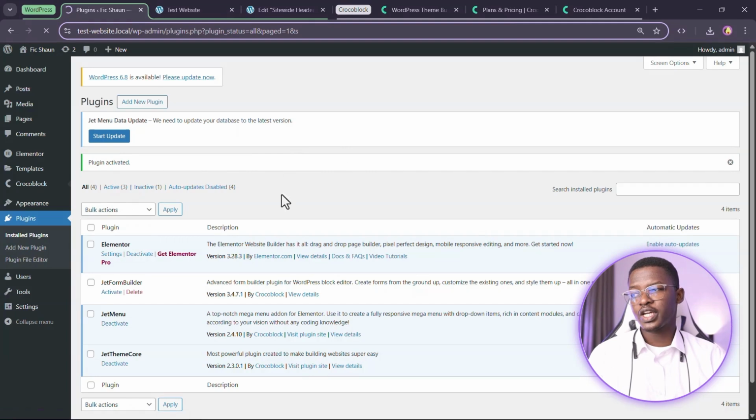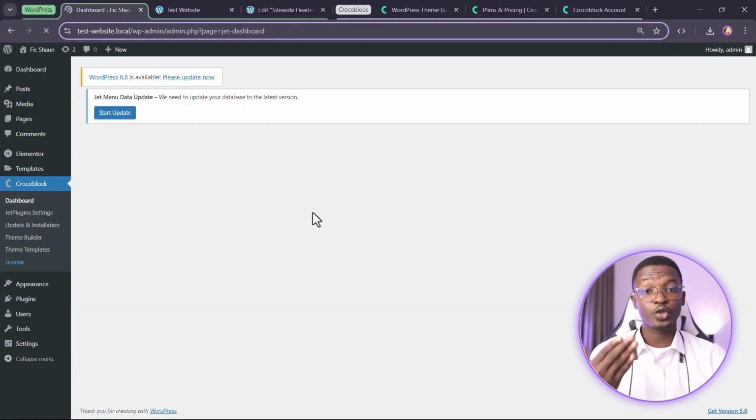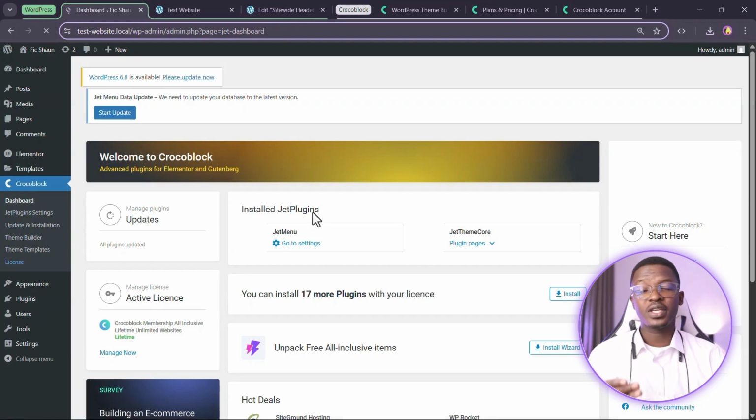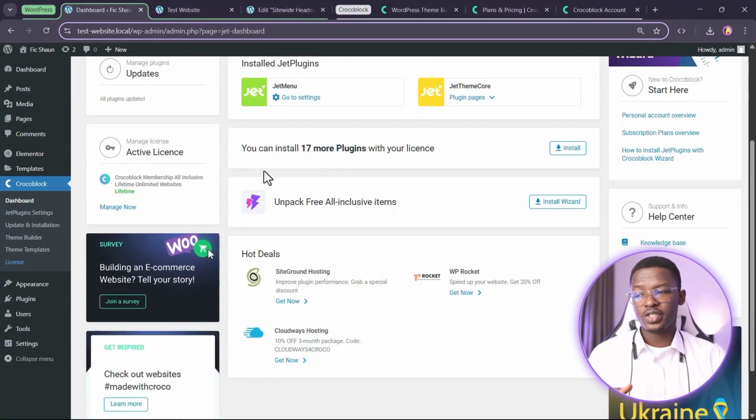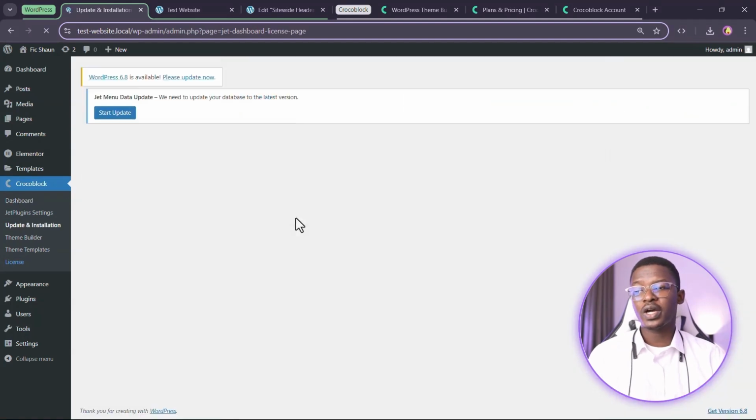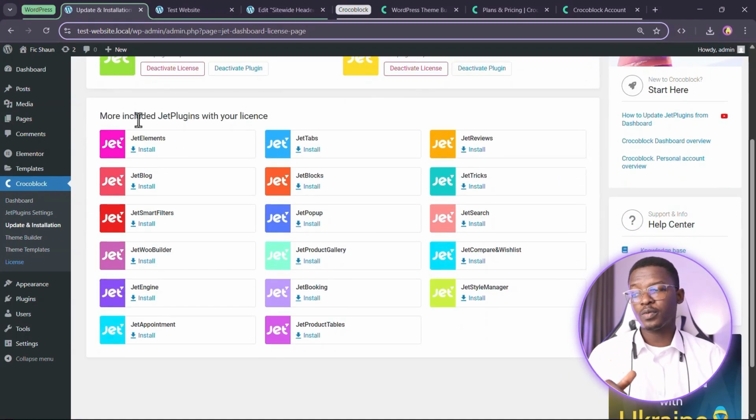And when you click on dashboard, it's going to load all of the plugins that you have available for you to download. And then you can begin to select and download them. You see, you can install 17 more plugins with your license. If you click on install now, you're just going to see a list of all of the plugins that you have available to be downloaded.